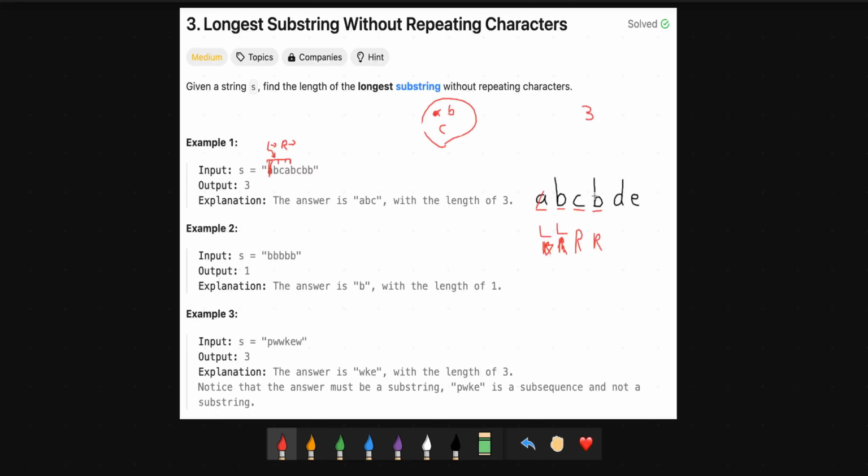But still, we have not removed B from our substring, so we need to go on. So we move L one more. Now we can remove B, and this B is not part of our substring anymore. And now the substring from L to R is again valid, because it's CB. They are all unique. Now we need to add B back, because B is again part of our substring.